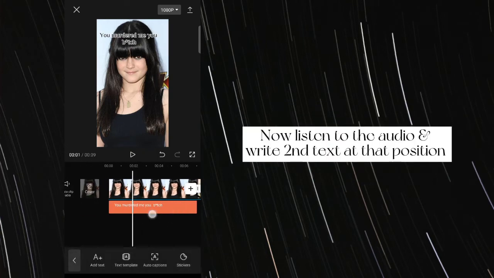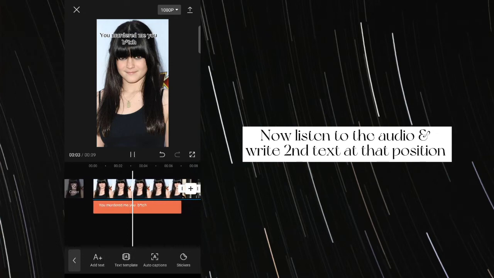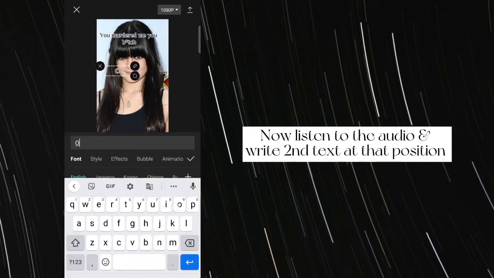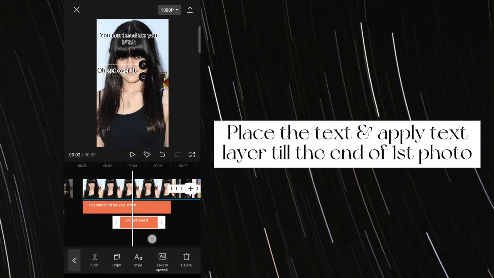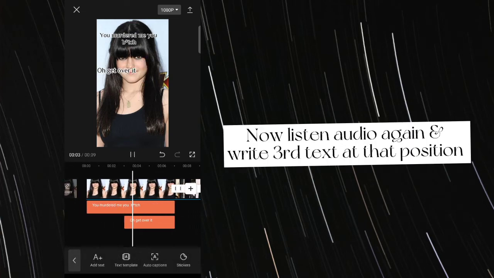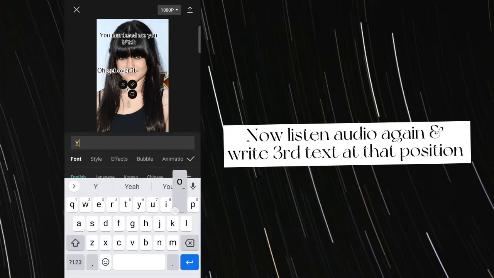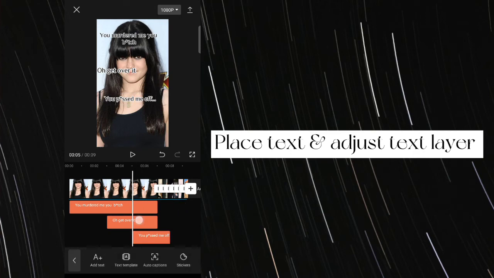Now listen to the audio and write second text at that position. Place the text and apply text layer till the end of first photo. Now listen audio again and write third text at that position. Place text and adjust text layer.